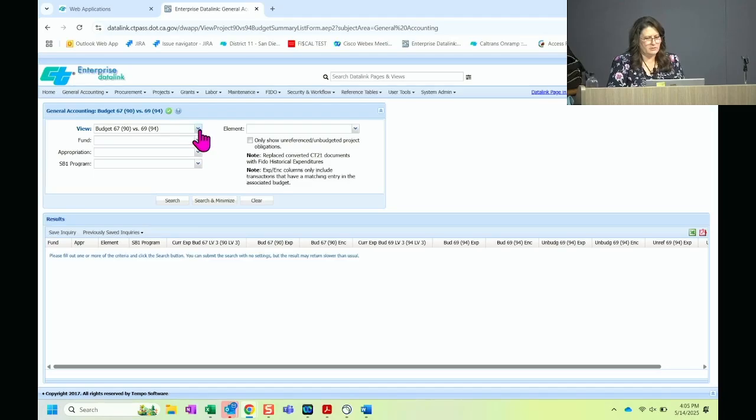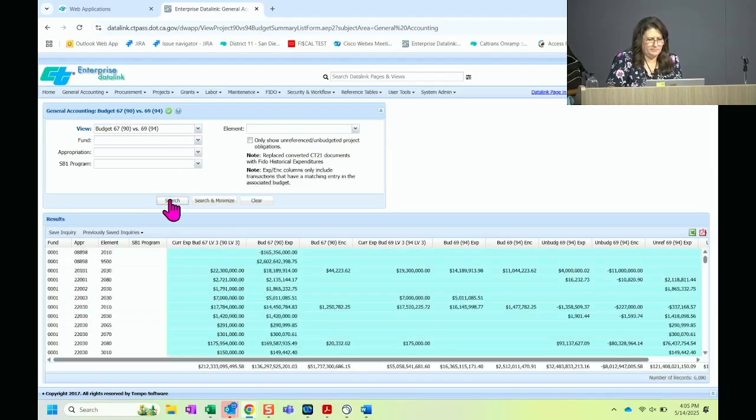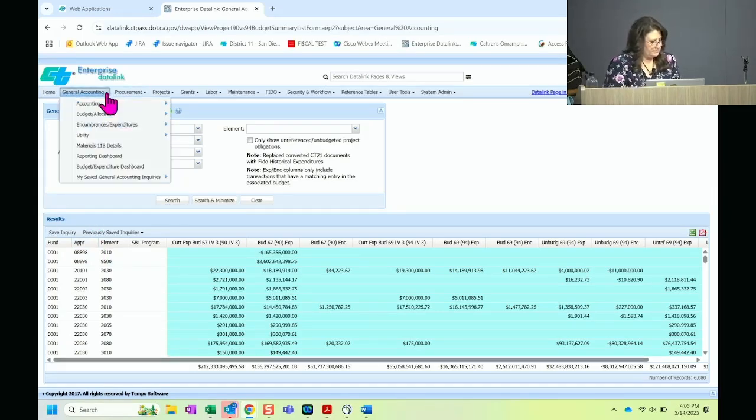So let me just search. I'll just show you what it looks like. So they're trying to balance everything to finance. How much did we get from the enacted budget? And then how much of the project budget 94 has been set up? So I don't find this one too useful for most of you guys, but it's there. Okay. Let's see. What else do I want to cover?